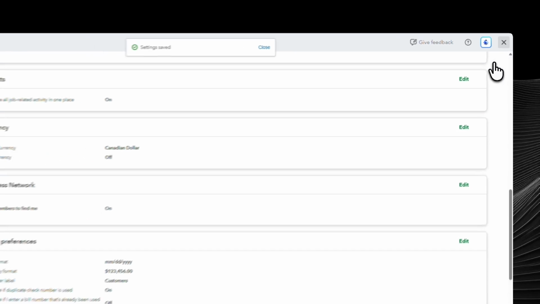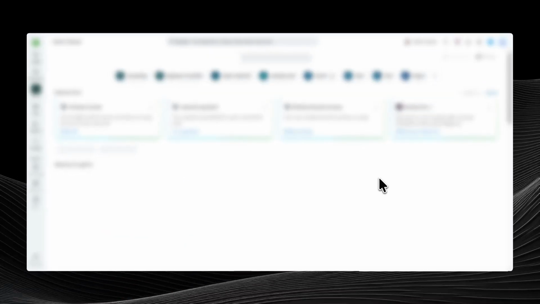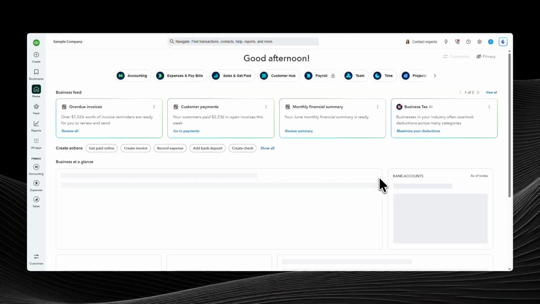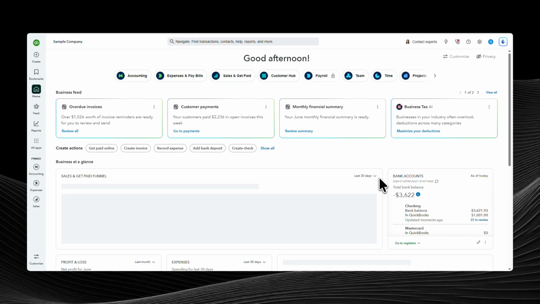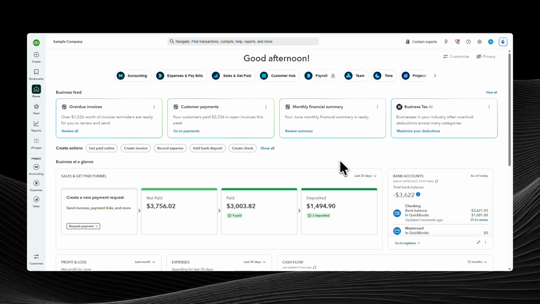And that's it. The full process is simply opening the gear icon, going to Account and Settings, selecting Advanced, editing the Currency section, choosing your new currency from the drop-down, and saving the change. If you're following along in your own QuickBooks account, move slowly and confirm each selection before you save. That helps prevent mistakes and ensures your settings match what you actually need.